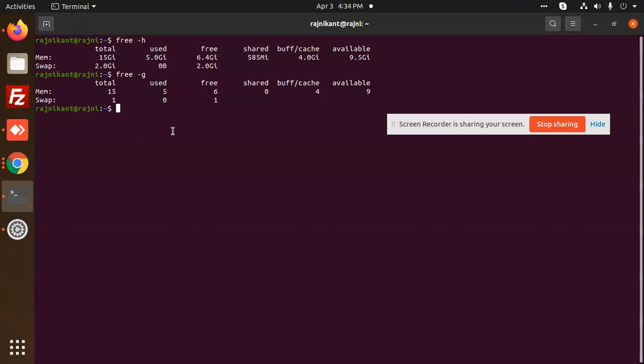So this is how you can check the memory. There are other methods, but this is the Linux method. So you can check how much memory is being used.